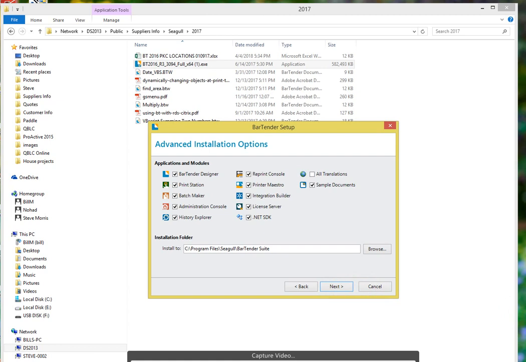Batch station and print station and batch maker are included with the Automation Edition, so we can go ahead and keep those selected. Integration manager, administration console, and printer maestro are partially supported with the Automation Edition, but we're not really needing those for use with the label connector. So for purposes of maybe lightening up the load on your computer, you don't even need the sample documents because Accuware will provide some of those, and you just need these components.